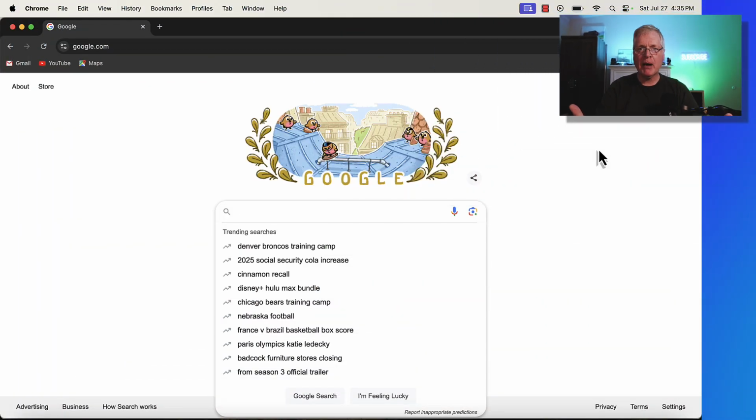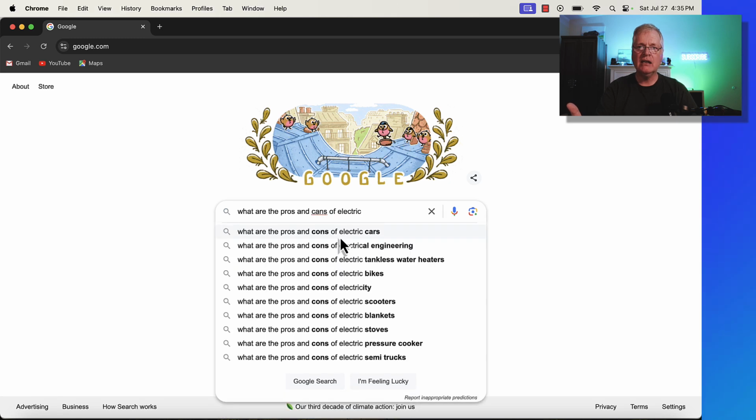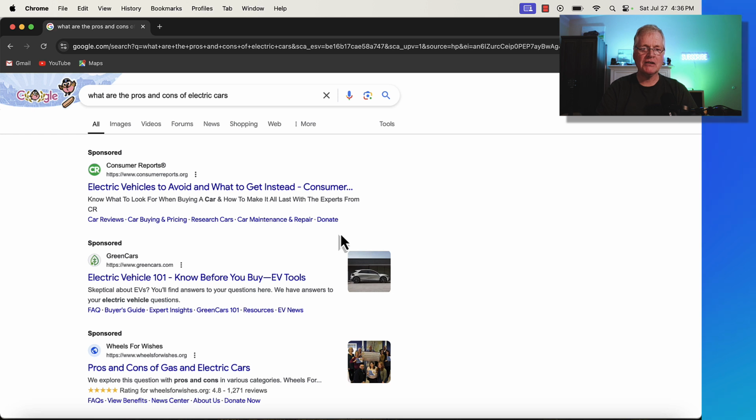So the way that you would do this is, first you've got to find a keyword. I want to write about electric cars. I'm in incognito mode in Google. And so when you start to see it do an autocomplete for your search, you know that people are searching for this term. What are the pros and cons of electric cars?